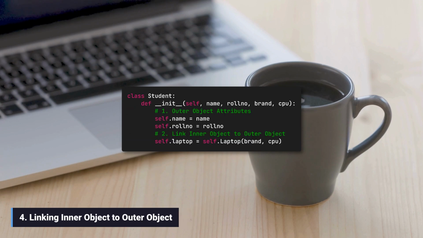4. Linking inner object to outer object. A better approach is to instantiate the inner class inside the outer class's constructor. The outer constructor takes all necessary parameters and creates the inner object, storing it as an attribute, self.laptop. When calling the constructor inside the outer class, we use self.laptop.